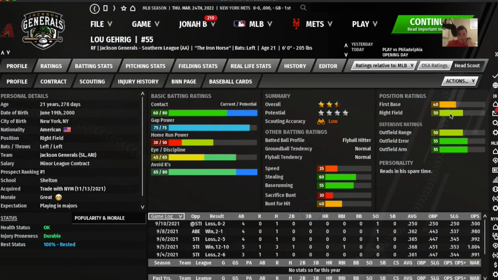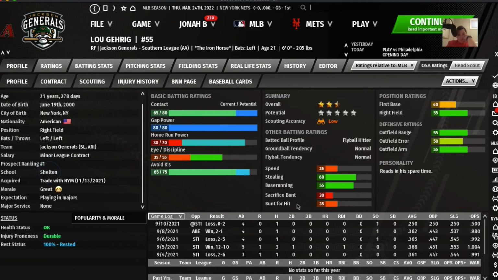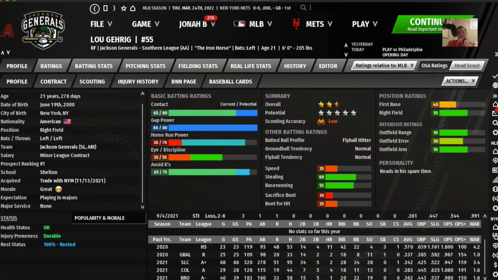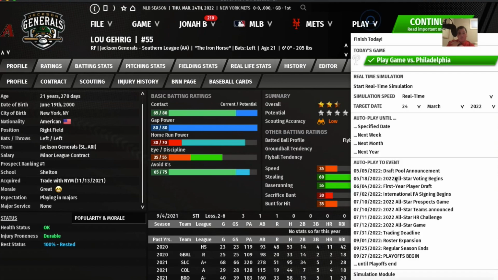Okay, so it's the start of the 2022 season. Lou Gehrig right now, still 5-star potential. He is going to start off the season in Double A. Right now he's the number 1 prospect. And I'll check in at the All-Star break to see where we are at.